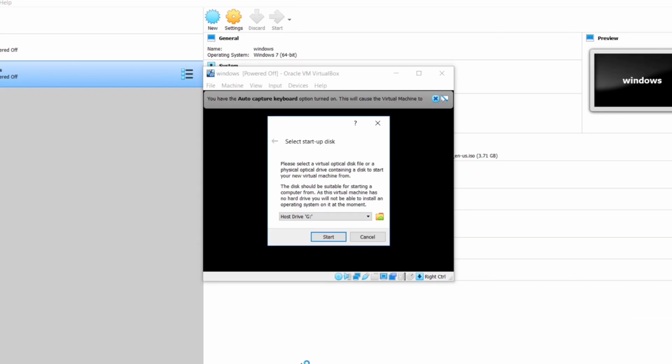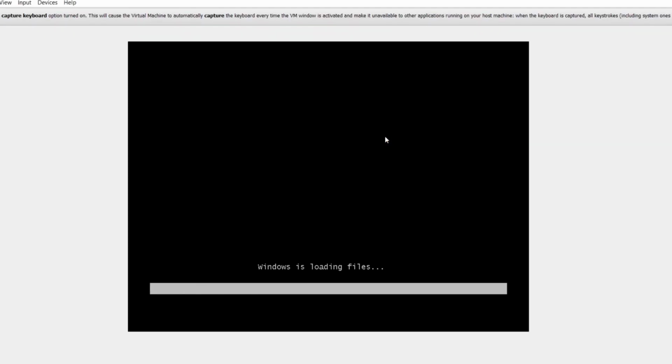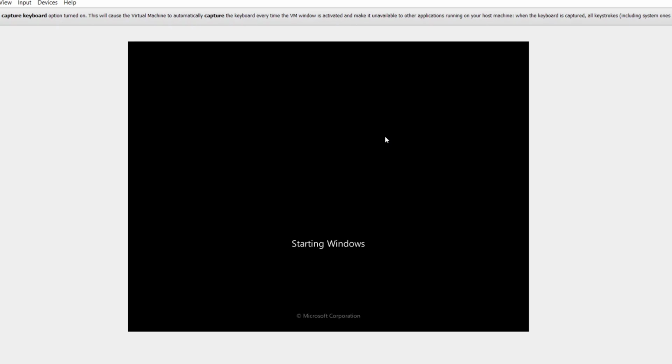Step 6, install Windows. Click next, custom advanced installation. Select your virtual hard disk. Follow the normal installation process. It might take some time, this is normal. Once installed, Windows 7 will run inside VirtualBox safely without affecting your main system.